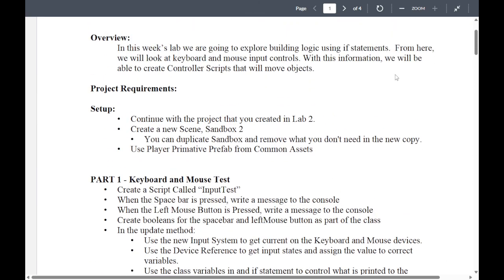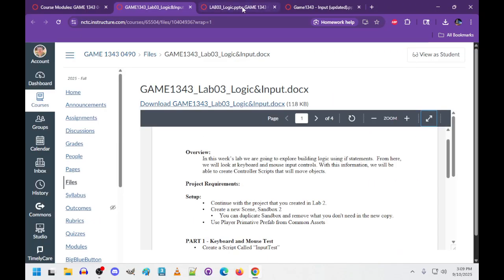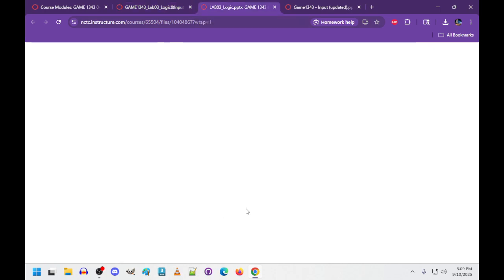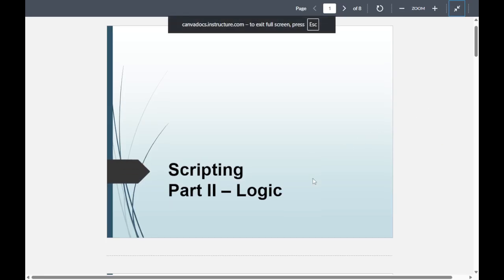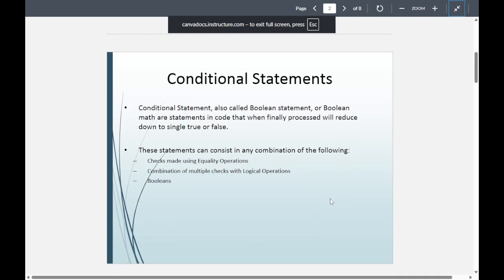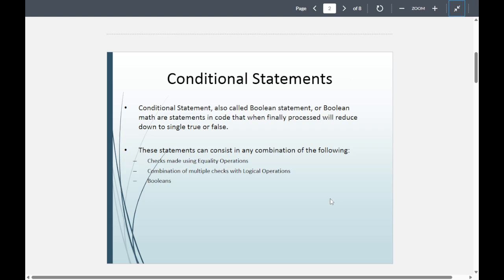Okay. So let's go over, so this is our lab. This is what we're doing this week. Let's go over our logic. All right, so what is an if statement? Conditional statements or Boolean statements are basically Boolean math. They're statements in code that when processed will reduce down to a single true or false. X is greater than 3. Whatever X is, we can calculate that to be true or false. X is equal to 5. If X is 5, that's true. If it's not equal to 5, it's false. So that's what we're talking about, conditional statements.